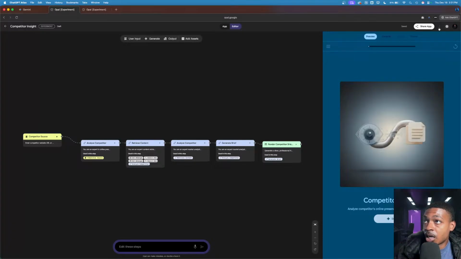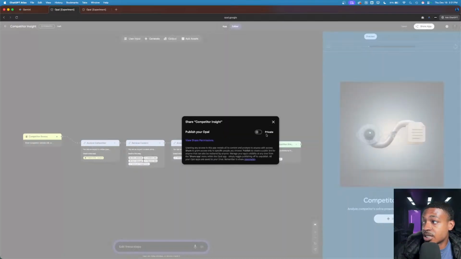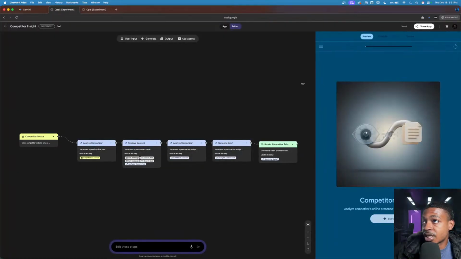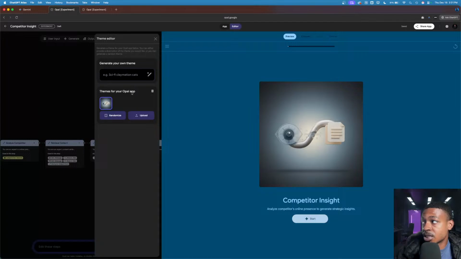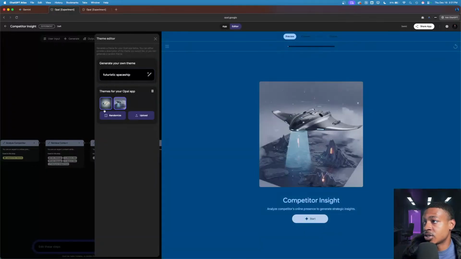Now we can share this app, or let's just use it inside of this preview. And you can also customize it. So if you want a different theme for it, let's say futuristic spaceship, something like that, it's going to load that up. I'm interested to see how quickly this, okay, it generated pretty quickly. So bam, we have this new image.